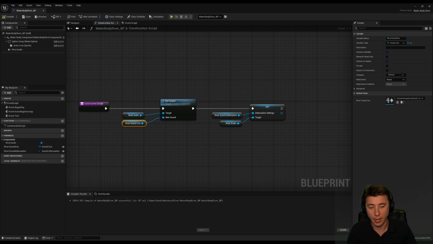One is identifying when the player is close enough to the river for the sound to begin to play. And then the second part is adjusting the sound based on the location of the river relative to the player. So we're going to start with the first part and then we're going to go from there.